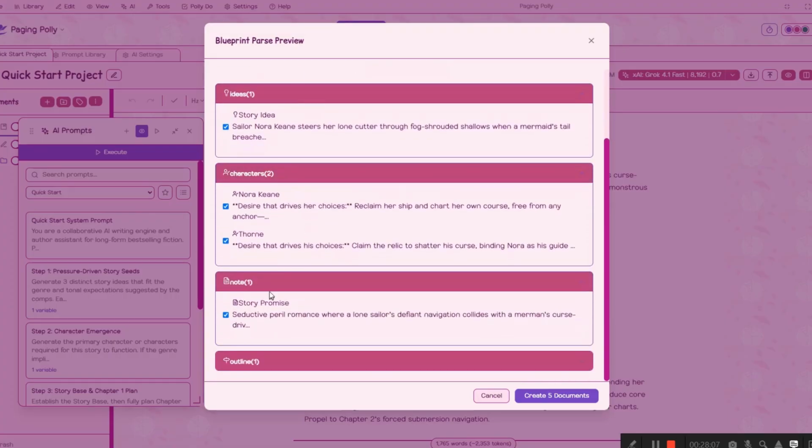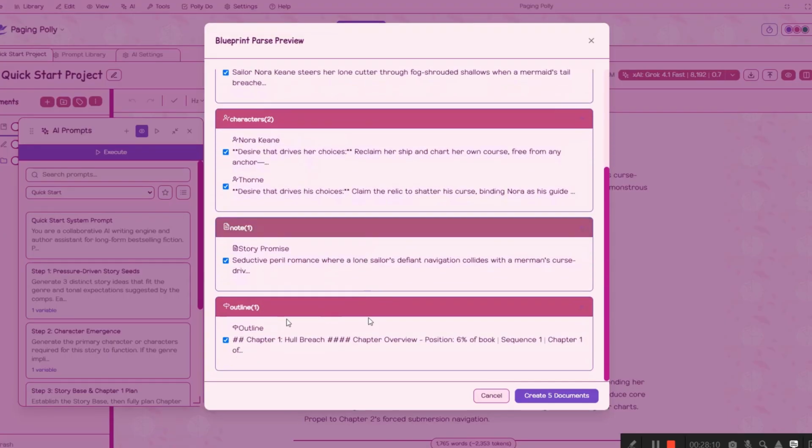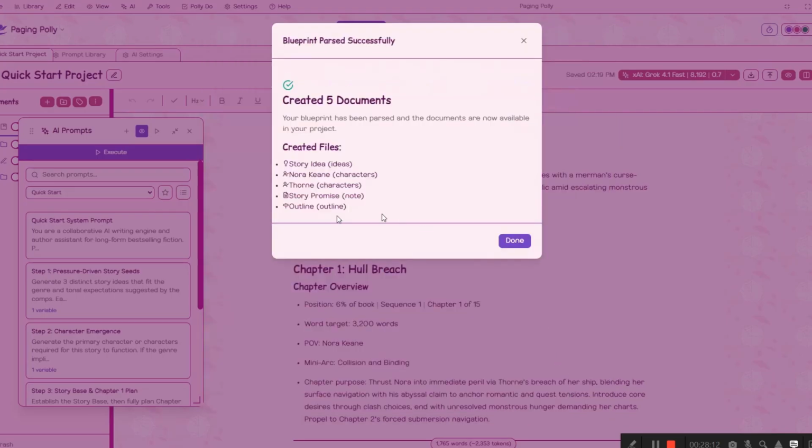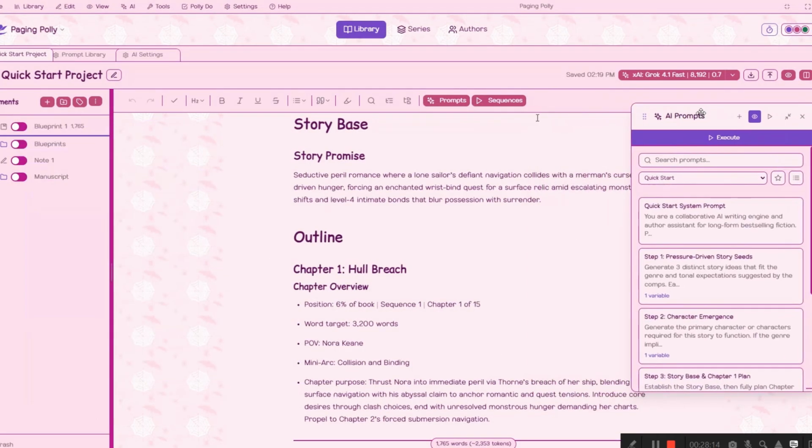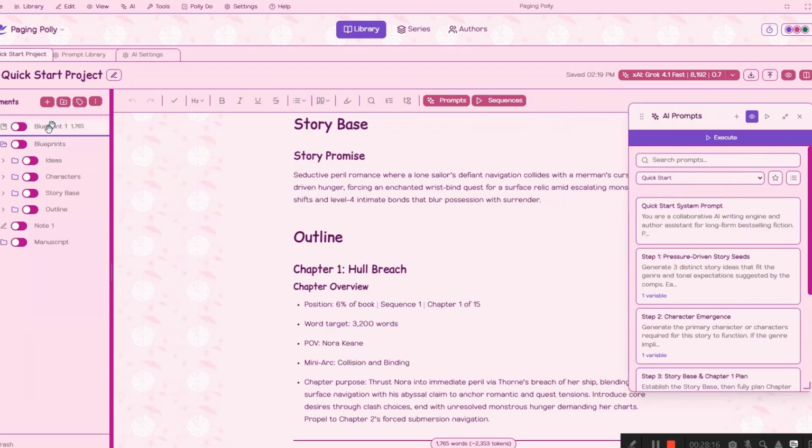We have 2 characters, 1 idea, 1 note, which is the story promise, and then we have 1 outline. So we're going to create those 5 documents. Bang, done. So now I have a blueprint folder. I'm going to drop this blueprint in here.